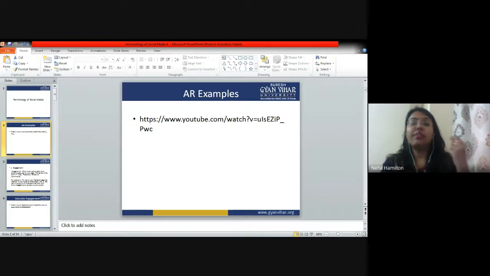So this is the first terminology of social media that I wanted to teach you: augmented reality. Augmented reality means a real image is there on which you are superimposing an artificial image or an artificial product, only to increase the ease of customer purchasing or to make it a smooth operation for the customer before buying a particular product.